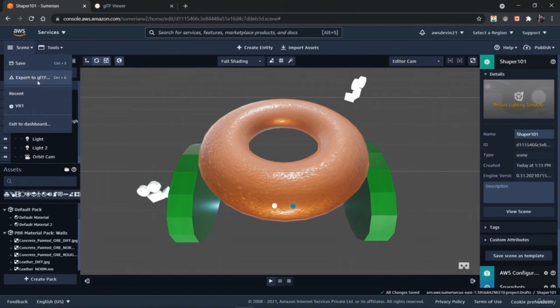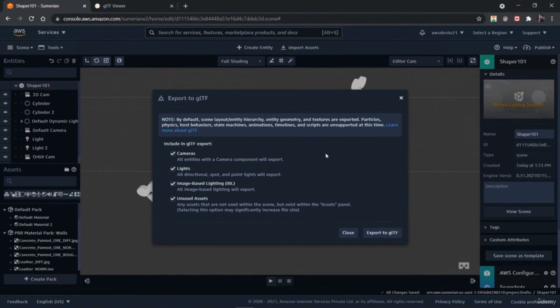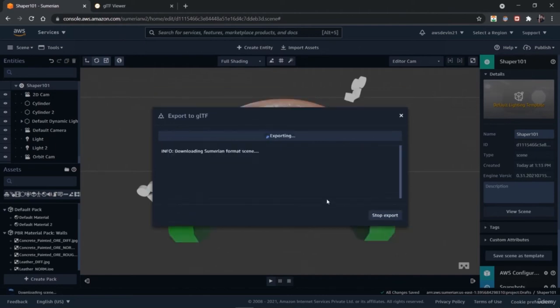Just go to the scene on the top left corner, and here you can find the export option. So here you can select from this dialog box the properties that you want to include in the export. It is advisable to select the cameras and light, because if you don't have a camera and a light, nothing would be visible, although everything would be there. Then you can leave the unused assets unchecked, and you can leave the image based lighting unchecked, because these are not important components. They will just increase the size of the file, but if you want to have them, you can have them. When you are sure, you just export it.